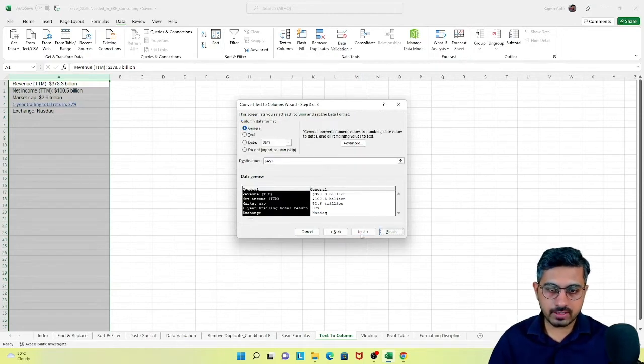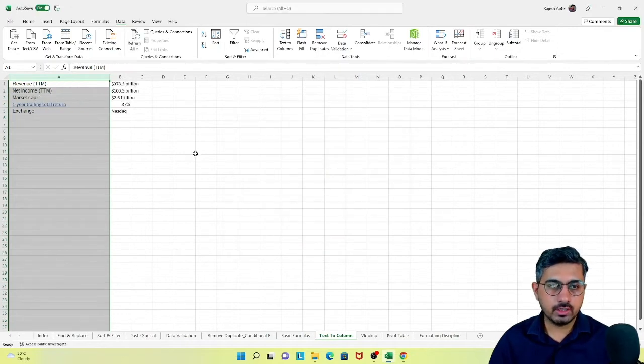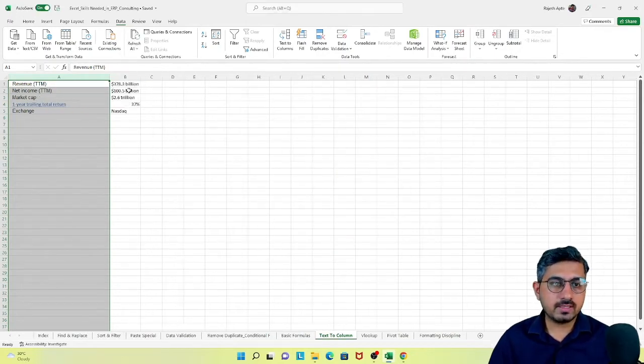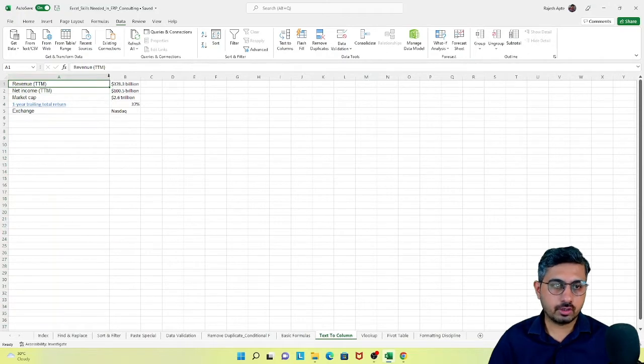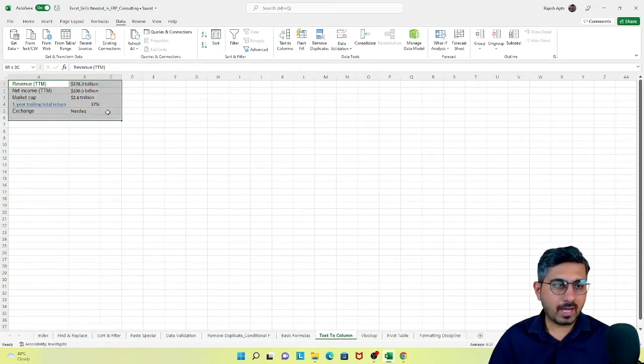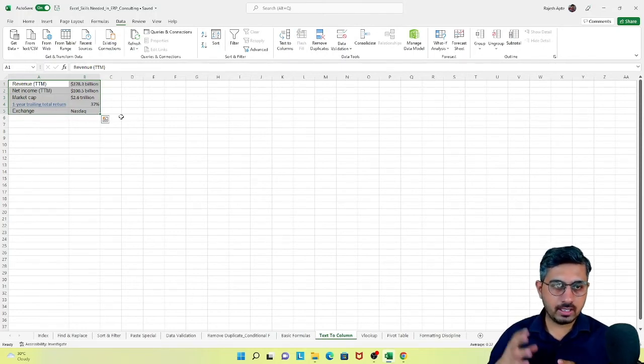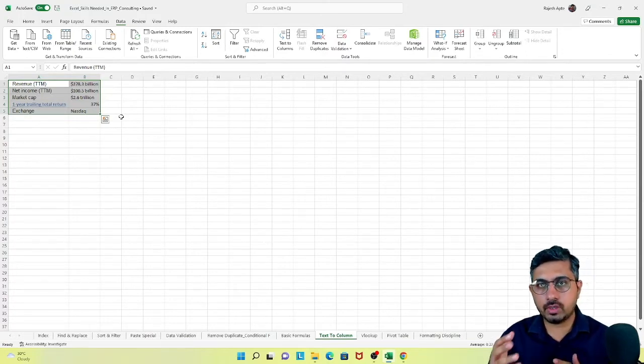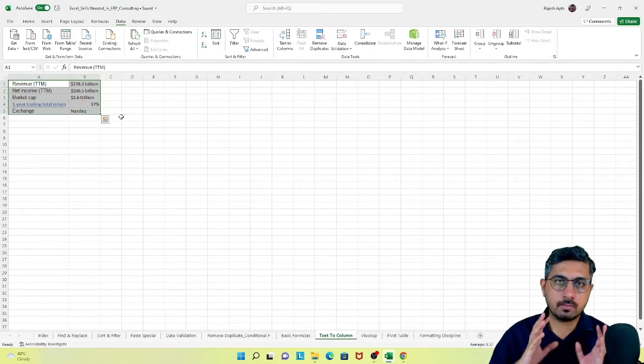So let me click next and then simply click finish. That's it. This is how you basically use the text to column feature. Now, obviously, this by itself will not make my data completely usable, right? I will still need to remove certain impurities, like those billion, trillion words, or maybe that NASDAQ, or the percentage sign, or maybe I want to format some numbers. So there would be other data operations that might be needed, but this is the beginning point.